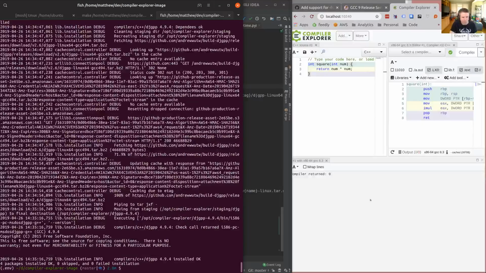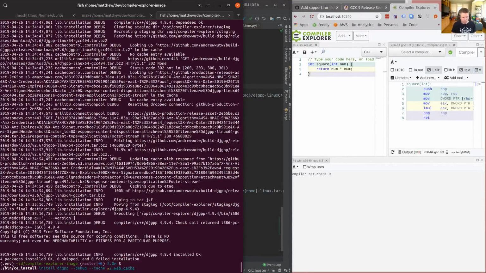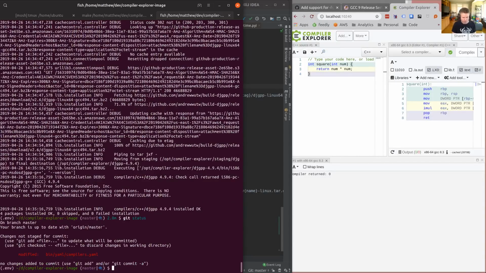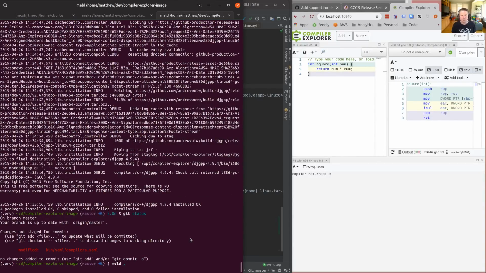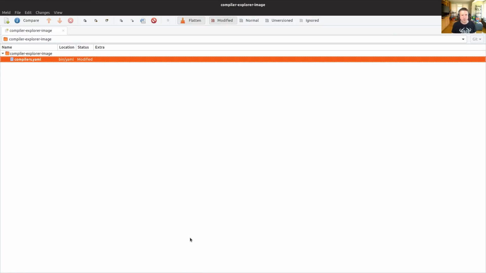Yep, that looks good. All right, 4 packages installed okay, 0 skipped and 0 failed installation. That's awesome. That's worth a commit, right? Let's take a look at what we did. I like to use meld as my general what have I done.